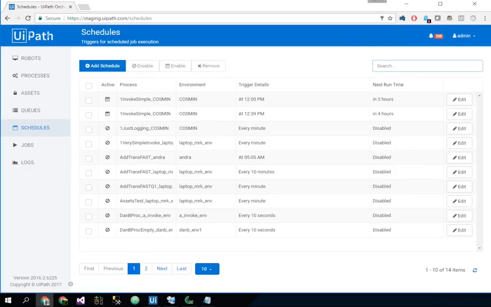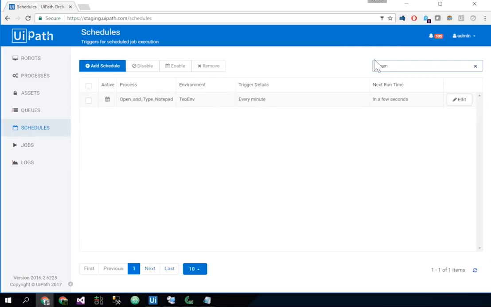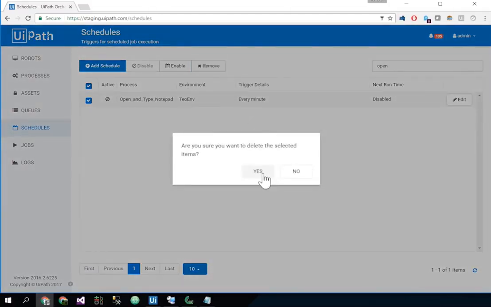Schedules can be manually disabled and enabled with ease. Additionally, when they're not required anymore, you can simply delete them.